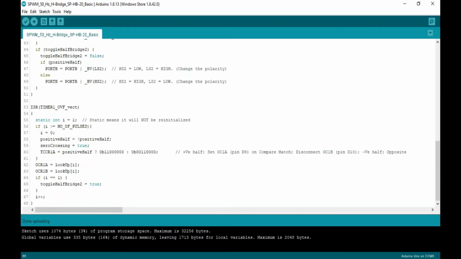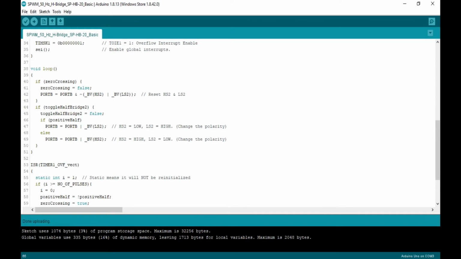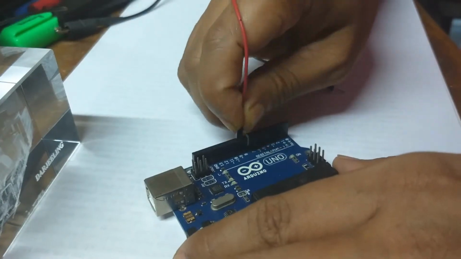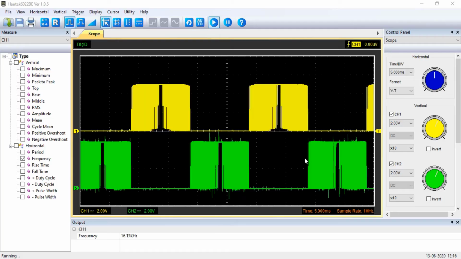In the next pulse, another flag is set named toggle hub bridge 2, and as it is detected in the loop, either the high side or the low side transistor in the half bridge 2 is turned on according to whether it is in the positive half cycle or the negative half cycle. After uploading the code and connecting oscilloscope probes to D9 and D10, we can see the SPWM output.